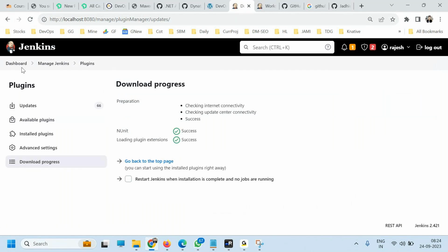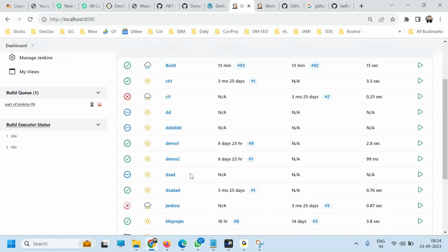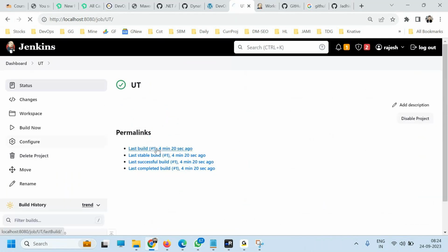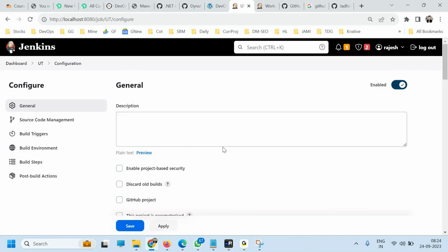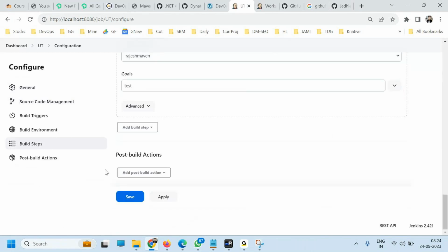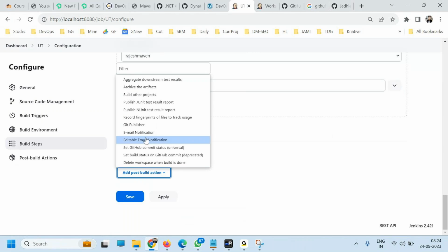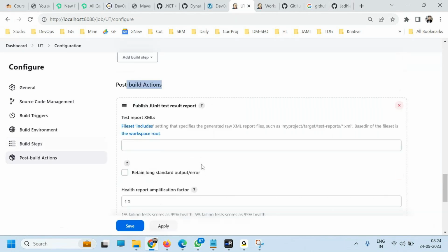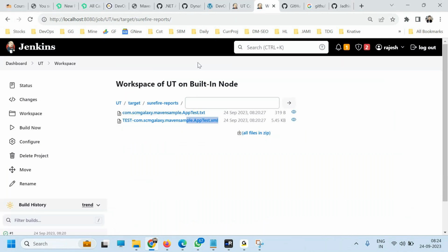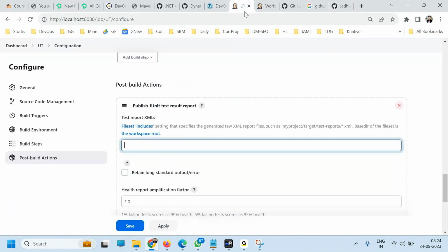And now go back to the job, to configuration. Just imagine this is a .NET project, so you would select this one, but right now I have this one. Now we have to give the XML file location where the reports are. It's under the target folder, reports. So remove all this space.